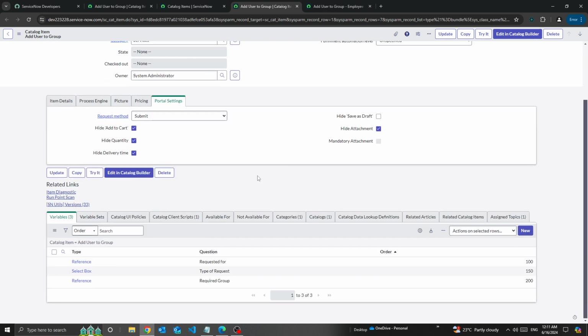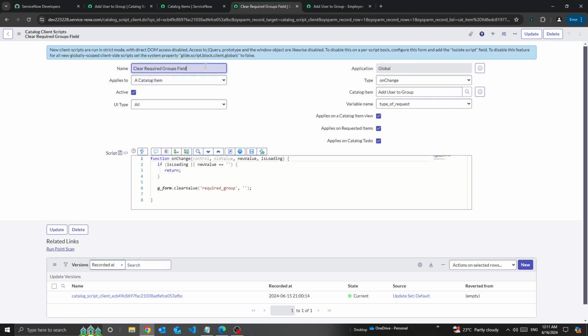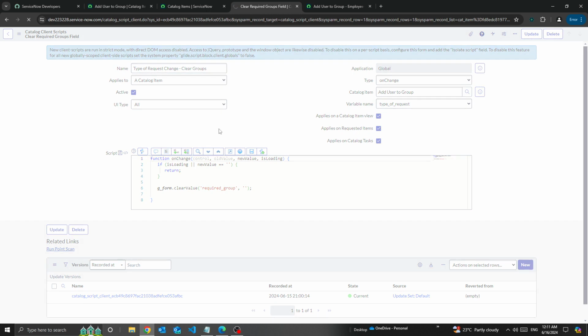So I'm going to go to catalog client script. We're going to click on clear required groups field. And what we could do is we can make a clear required groups field. Let's just name this better. So this will be type of request change, then clear groups field, or just clear groups. And I'm just going to control S that to save it.